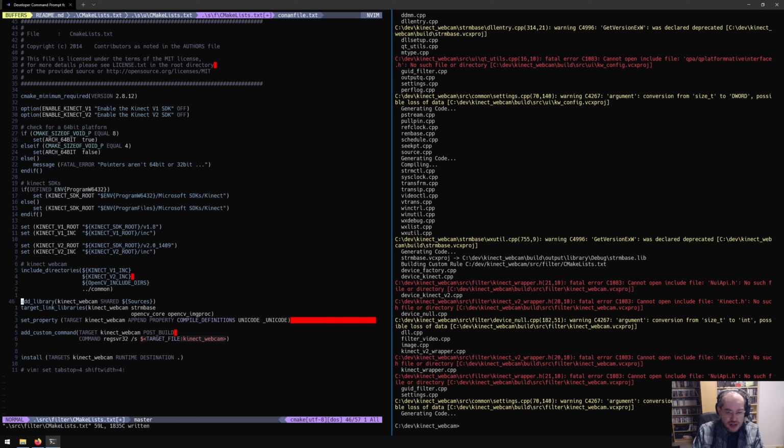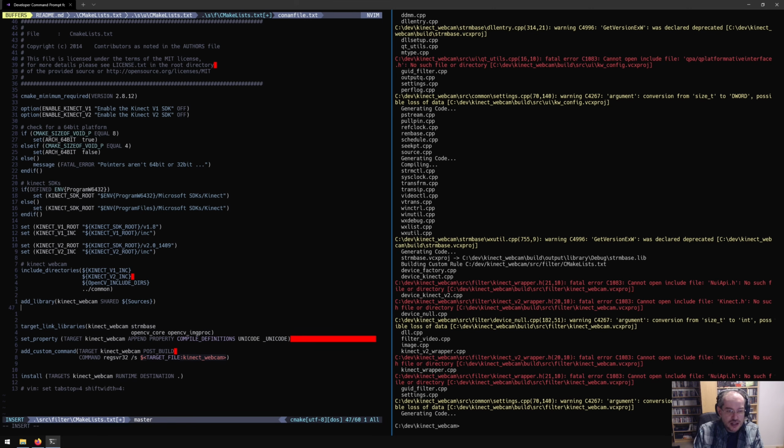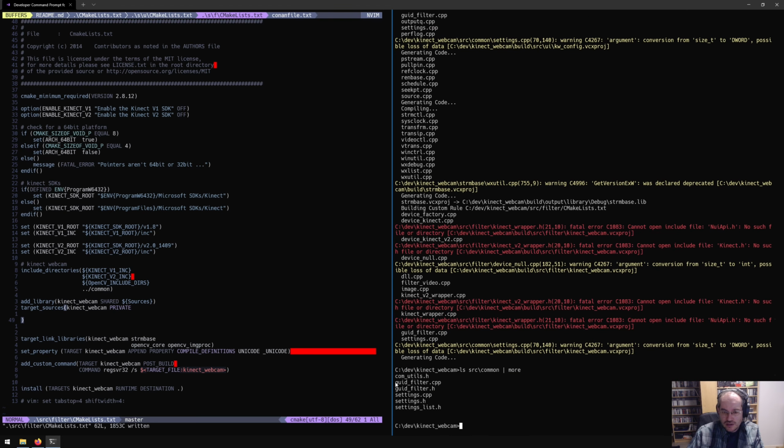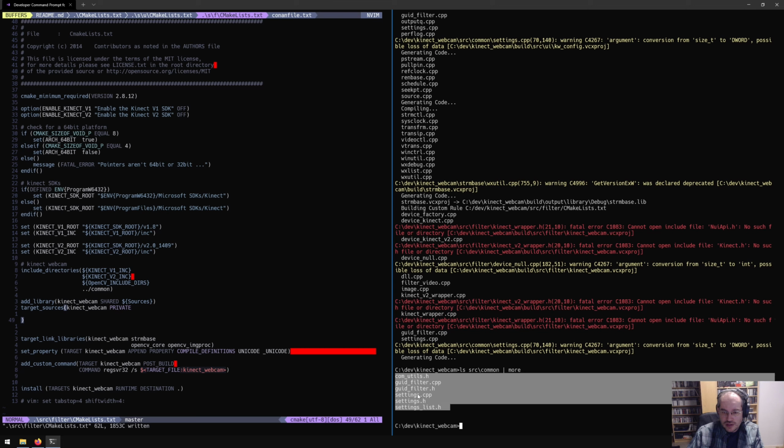So okay, well, here is a target. So target_sources for Kinect WebCam, private. Let's fetch those files. Source, we had common, these files.